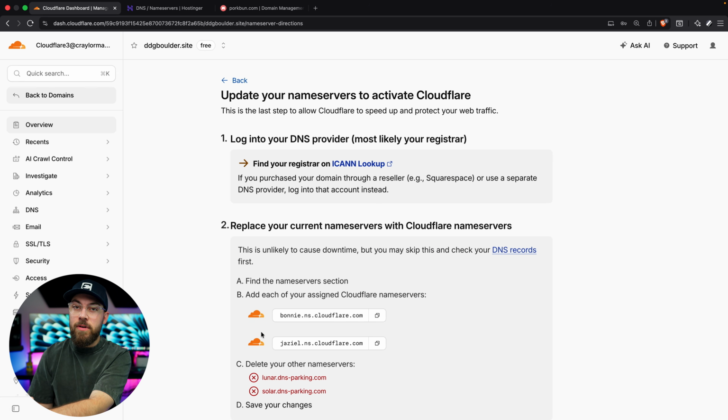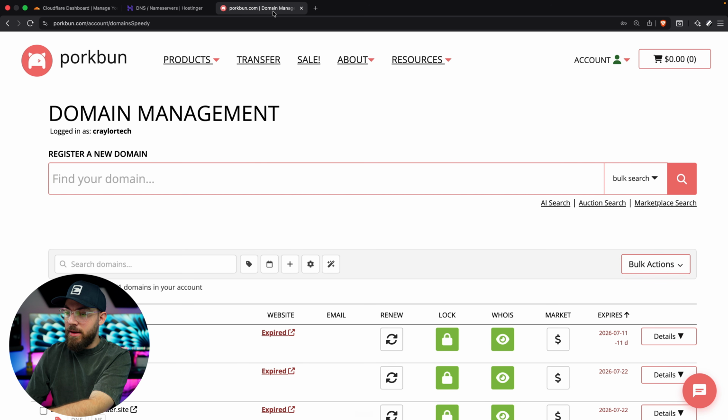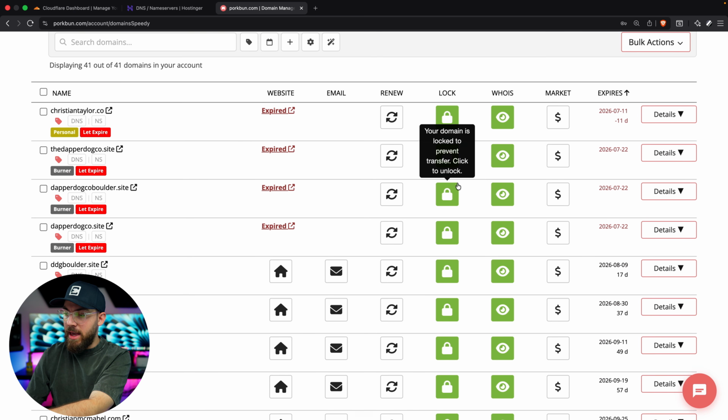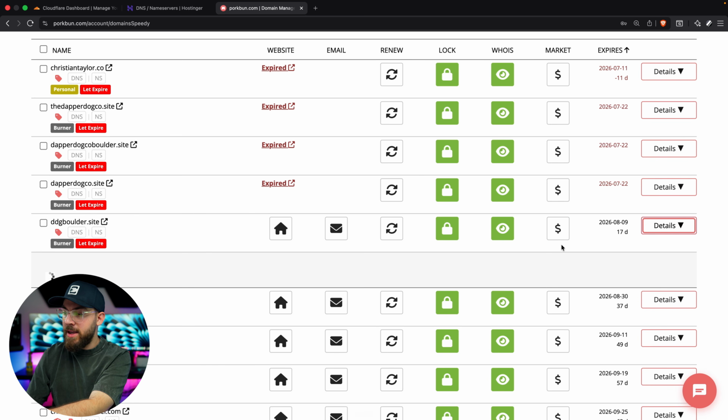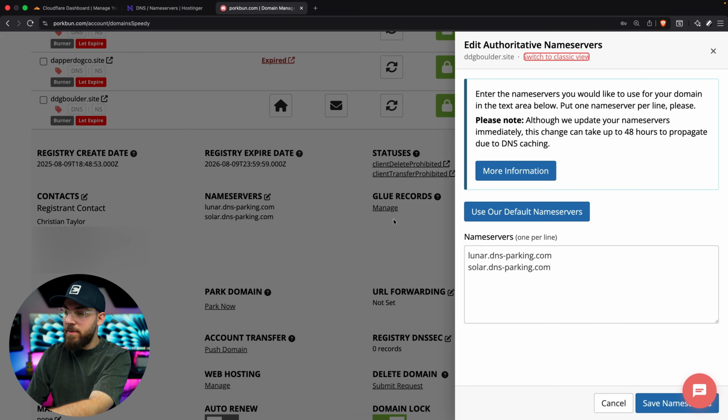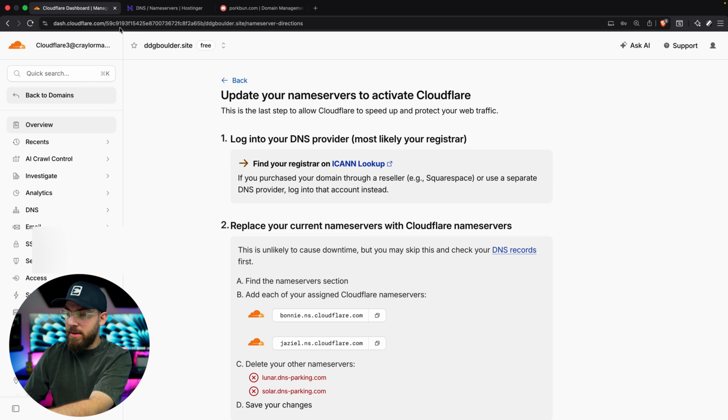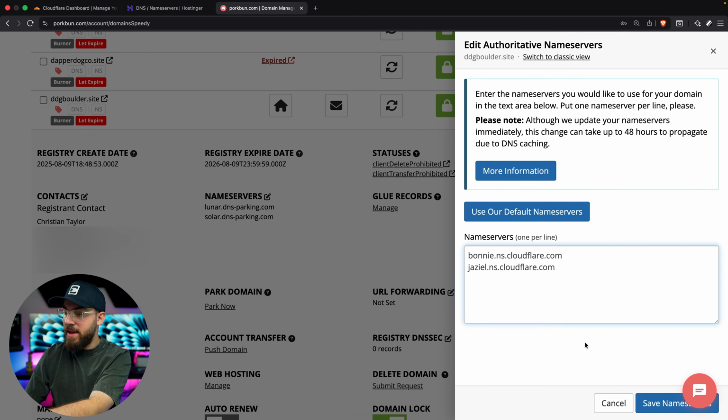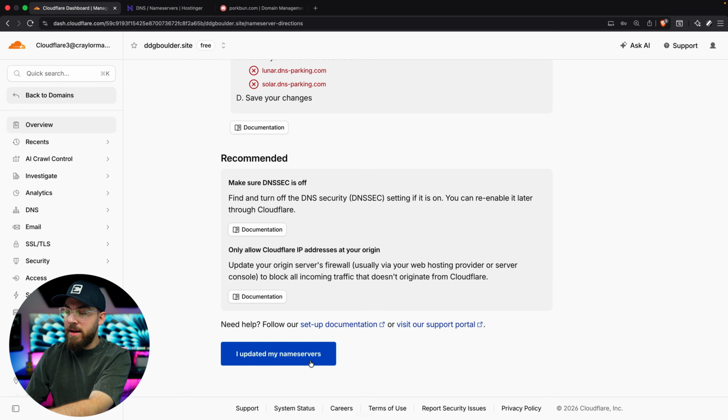Now you need to change the name servers of your domain, and once again, this will vary based on where you've purchased the domain. My domain is held at Porkbun, so let's go ahead and make that change there. I'll just copy our top name server here and go over to Porkbun, and let me click Details next to our domain and click the Edit button next to Name Servers, and we'll paste Name Server 1 and then go back, copy our second name server and paste that and click Save Name Servers. I will go back to Cloudflare and click I updated my name servers.